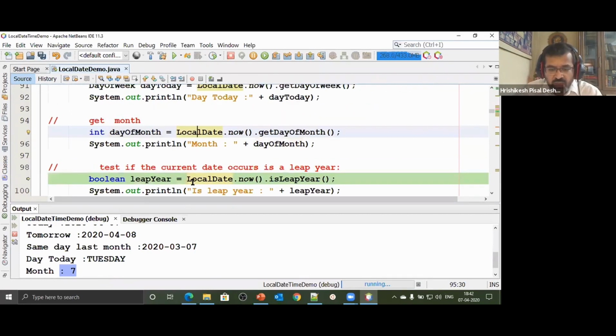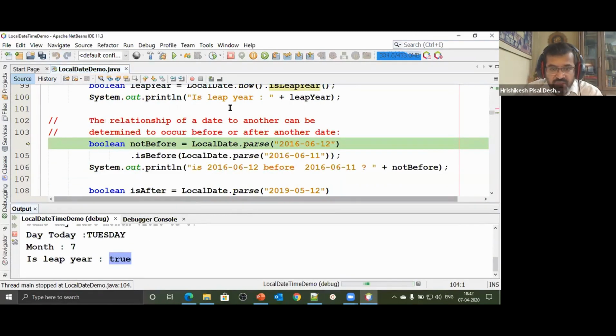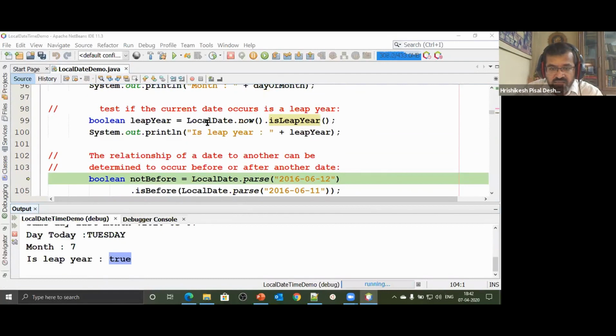Now I say LocalDate.now, so I'm going to get today's date. I'm going to check, is it a leap year? So all these kinds of functions are available. Is it a leap year? It says true, it's a leap year. I was also not aware, but that's a leap year. So we have just checked LocalDate.now and I'm checking if it's a leap year. So we have got it.